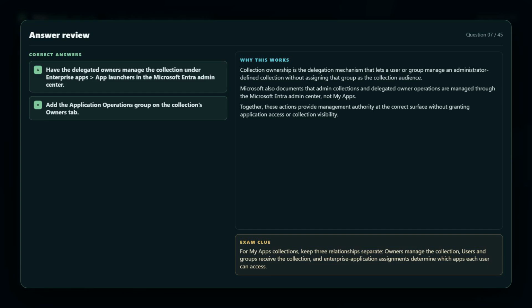Collection ownership is the delegation mechanism that lets a user or group manage an administrator-defined collection without assigning that group as the collection audience. Microsoft also documents that admin collections and delegated owner operations are managed through the Microsoft Entra Admin Center, not My Apps. Together, these actions provide management authority at the correct surface without granting application access or collection visibility.